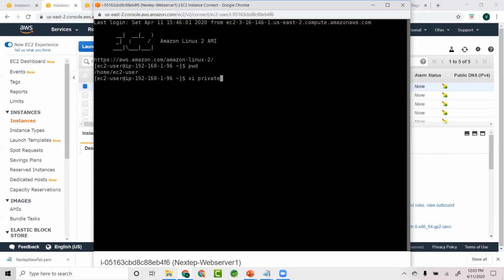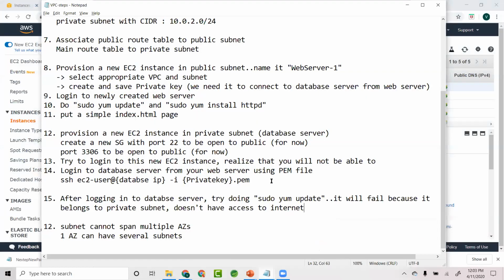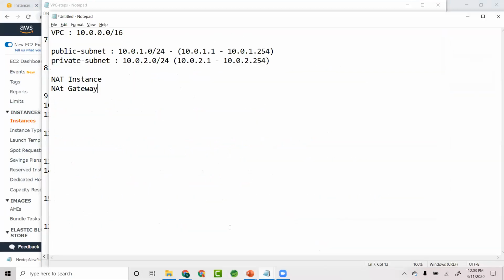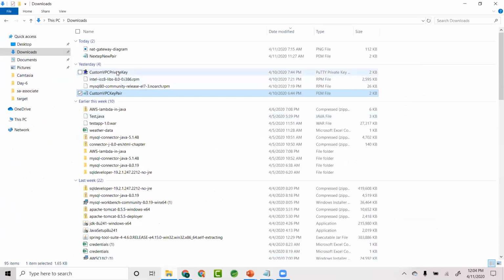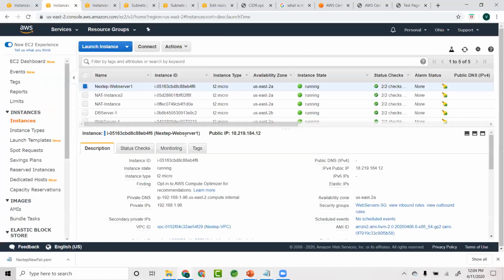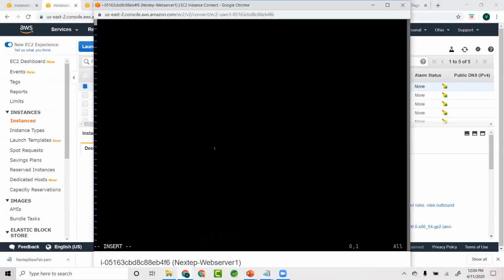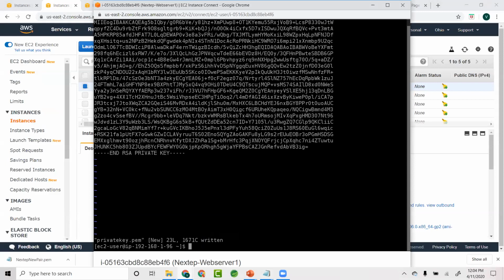Something like private key.pem. And then press I if you're using VI. Now you can insert it. Open your private key file like this. Oops, not this way. Where is your private key? So copy this and then go save it. Okay. Escape :wq. You saved it.